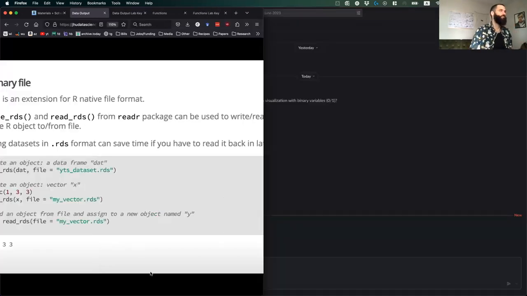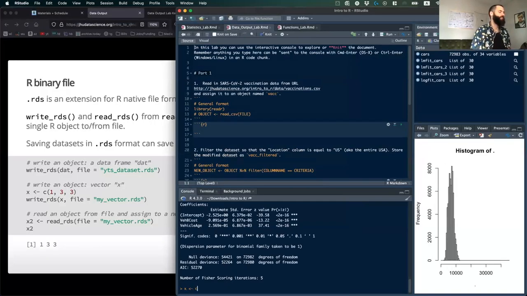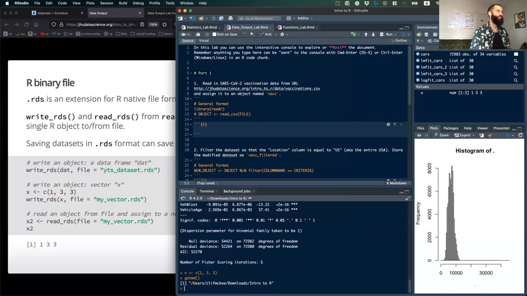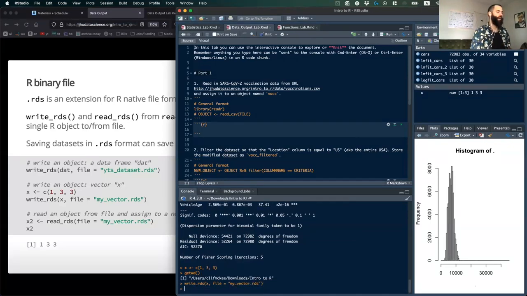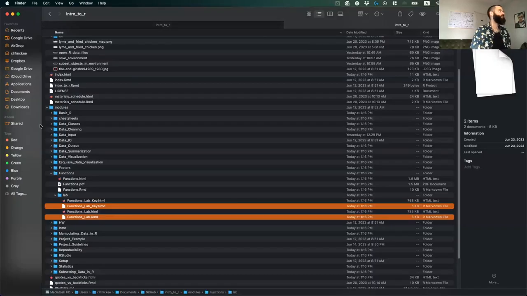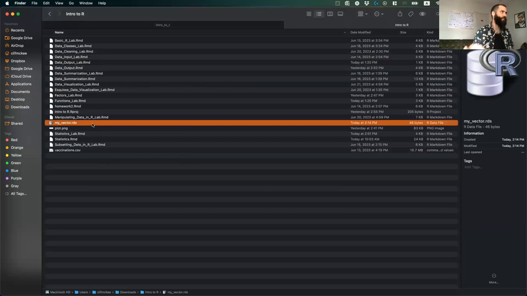I'll show you a quick example. X is c(1, 3, 3). Okay, what is my working directory? I should know that. So getwd, what is it right now? Okay, so it's in my intro to R directory right now. So when I write saveRDS x, file is equal to my vector dot RDS, I can check my working directory. Downloads, intro to R. There it is. My vector.rds just immediately went to my working directory.